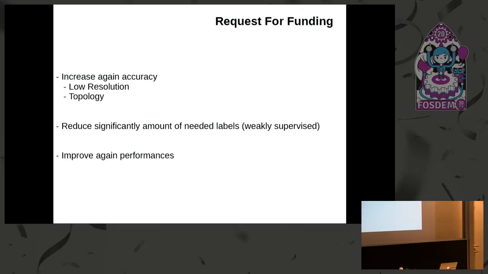We talked just before about Copernicus and Sentinel. The next step, obviously, will be to increase the resolution even before we perform training and prediction on it. The topology, obviously, and to reduce the amount of labels we need before being able to have an accurate training, and also go on the performance improvement, because it's not necessary anymore to have a huge infrastructure to be able to use it. You can, but it's not mandatory.